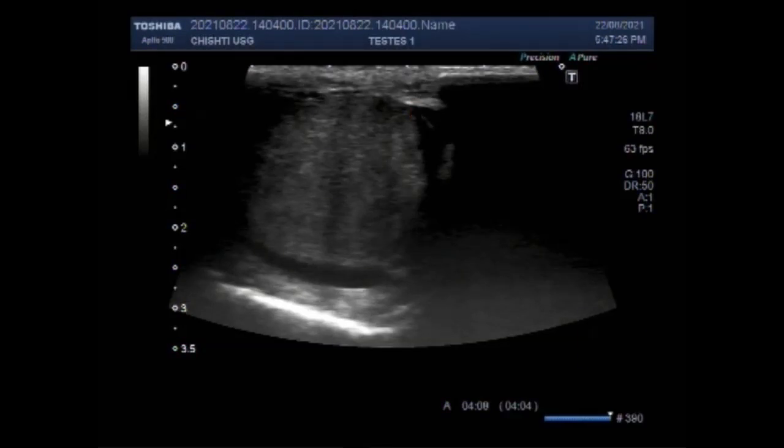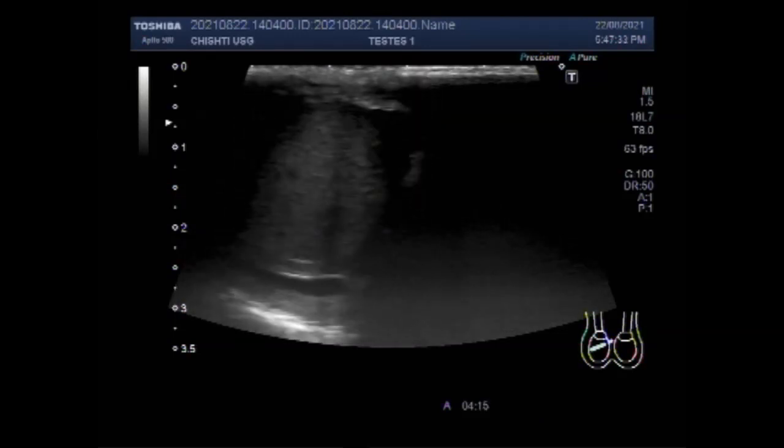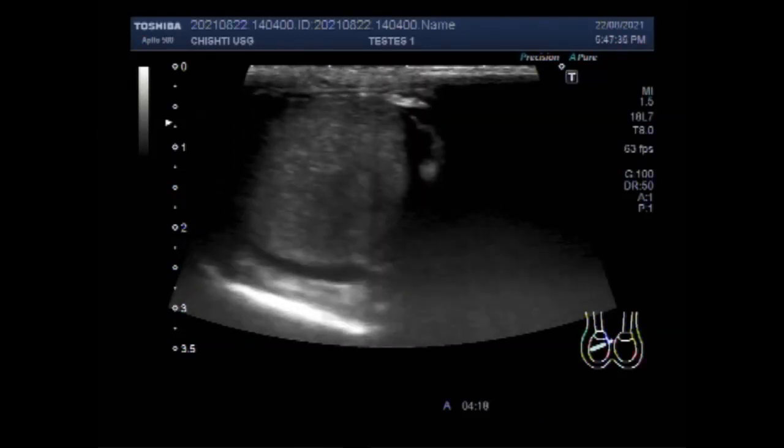This ultrasound video shows a case of inguinal hernia with ultrasound findings. You can see the scanning of the testes.